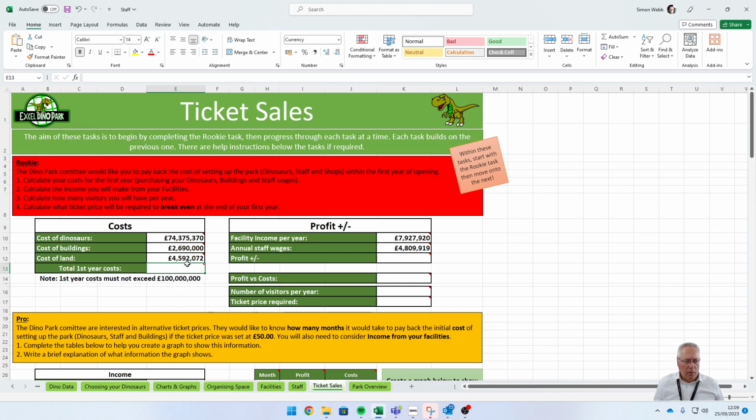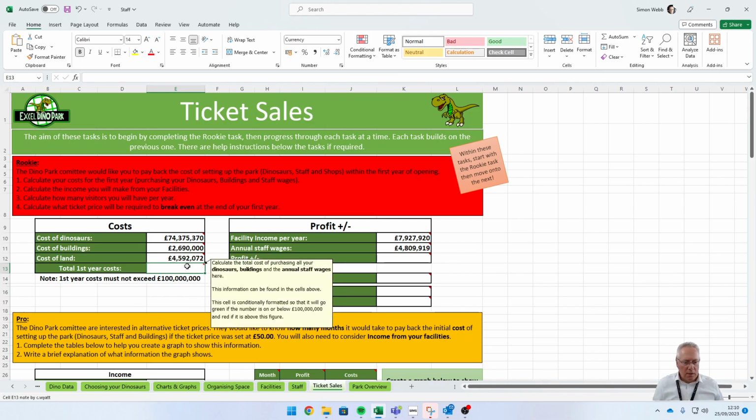So if I want to add together for the total first year costs, there are 2 things I have to do here. The first of that is to add up the values, and the second thing is, if you hover the mouse over the cell, it says to conditionally format the cell so it goes green if the number is on or below 100 million and red if it's above. So let's start with the first section. It says calculate the total cost of purchasing all your dinosaurs, buildings, and the annual staff wages.